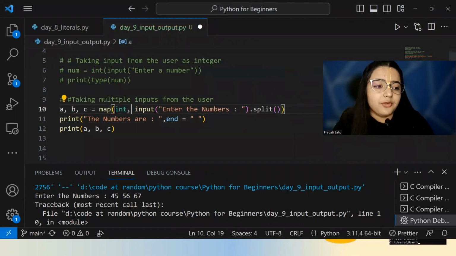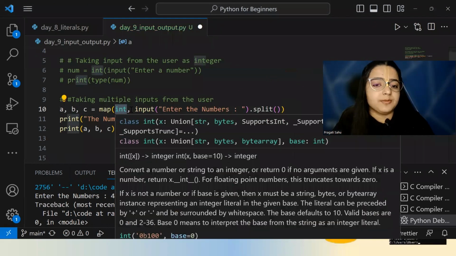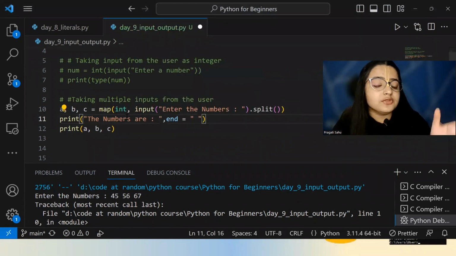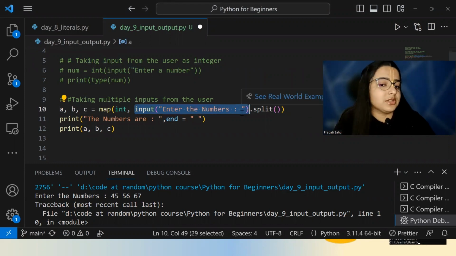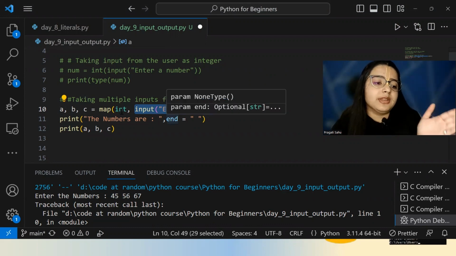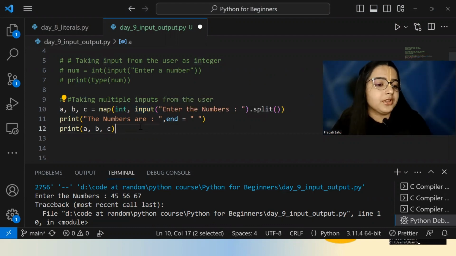And what values are they? They are integers, so we are passing int, because we have to convert those values. Because whenever we use the input function, we know that the values we get will be as a string. So to convert them, we passed int here. Now check our output.